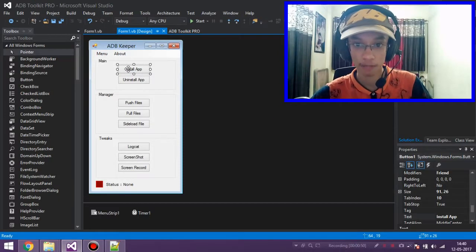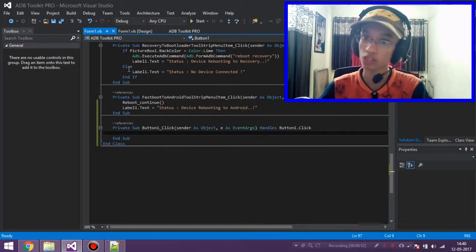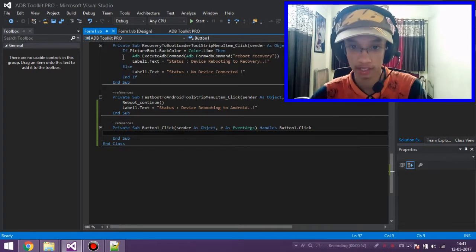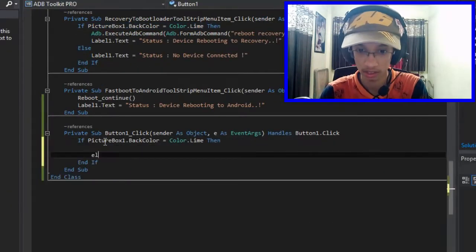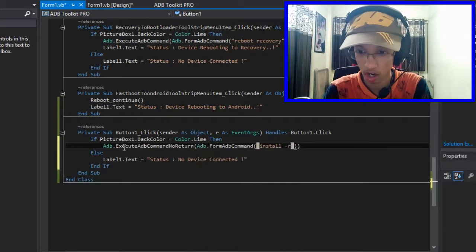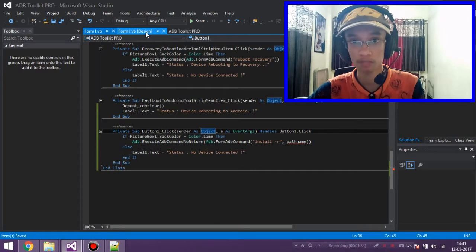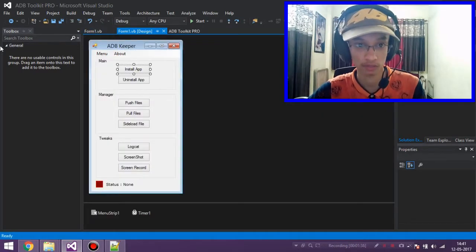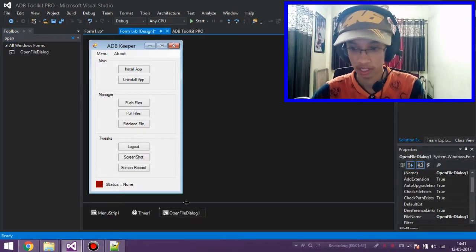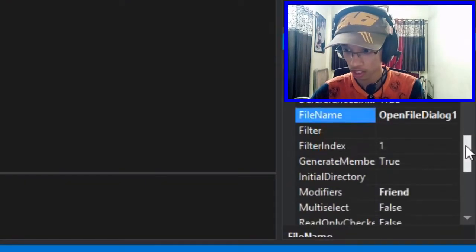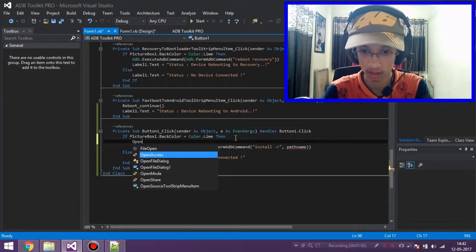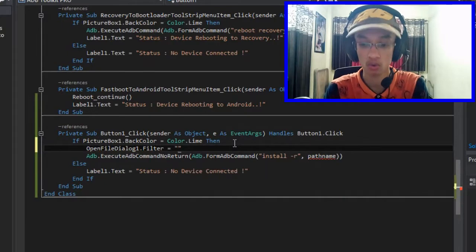Okay, for the install app we have the command ADB install and the app name or app path. So it's like this: if our device is connected, then this, or else that. Basically we need something to browse our APK, so for that we'll be using an open file dialog. We'll be typing here None. So here, OpenFileDialog.Filter should show only APK files.